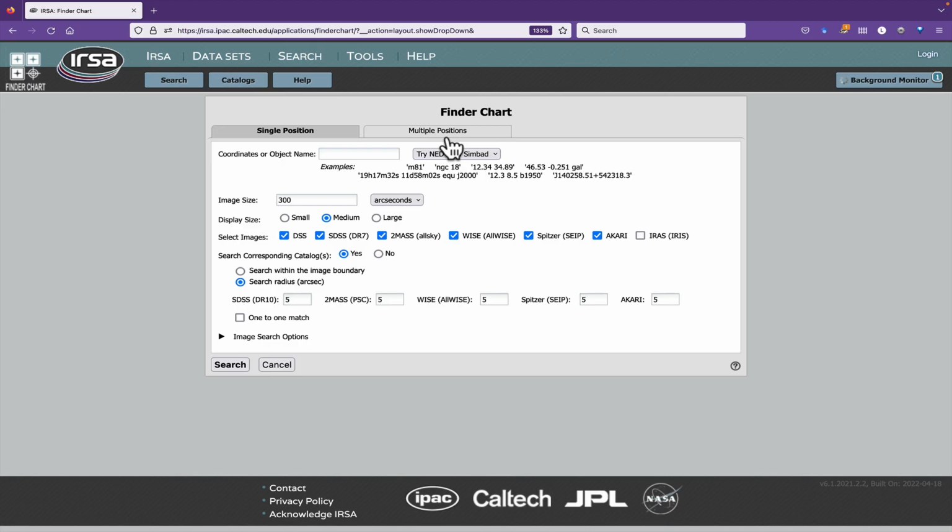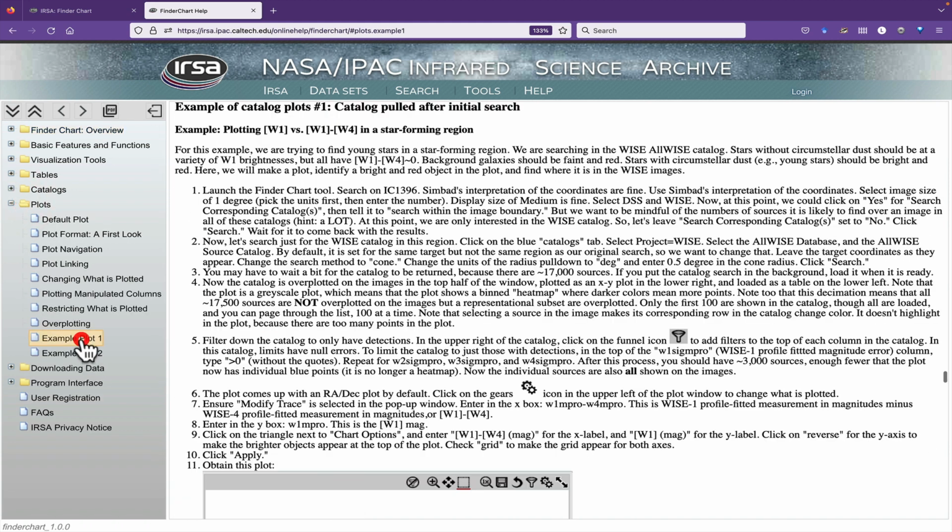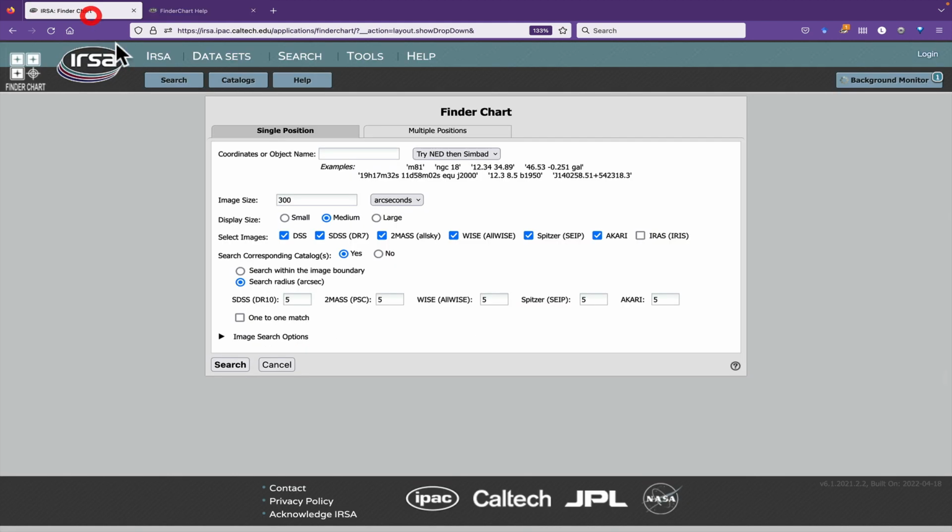This is an example of how to work with catalogs and plots in the IRSA tool Find Your Chart. I'm roughly following the example given in the online help in example plot 1. So here, I'm going to put in IC1396. Either NED or Simbad is fine to resolve it. Instead of that, I'm going to put in a degree.